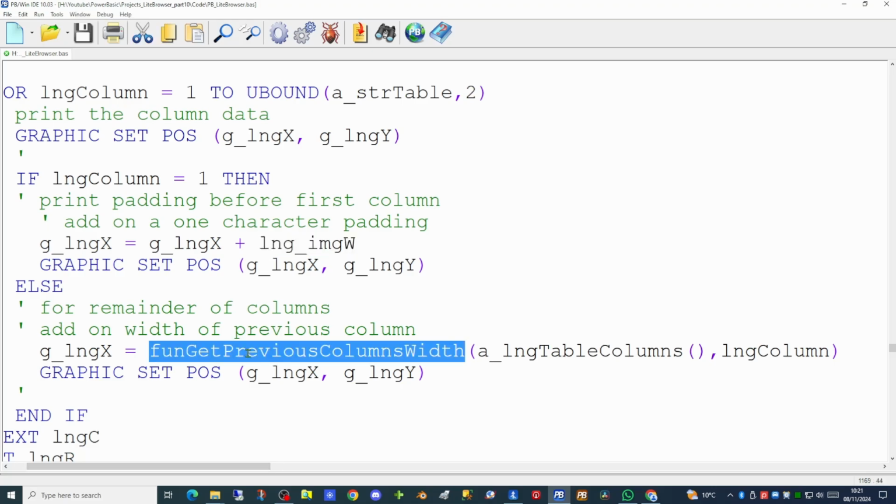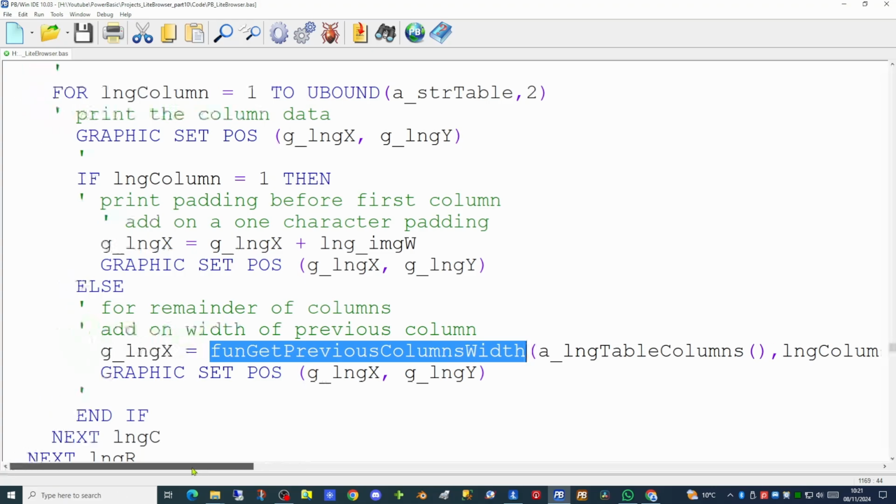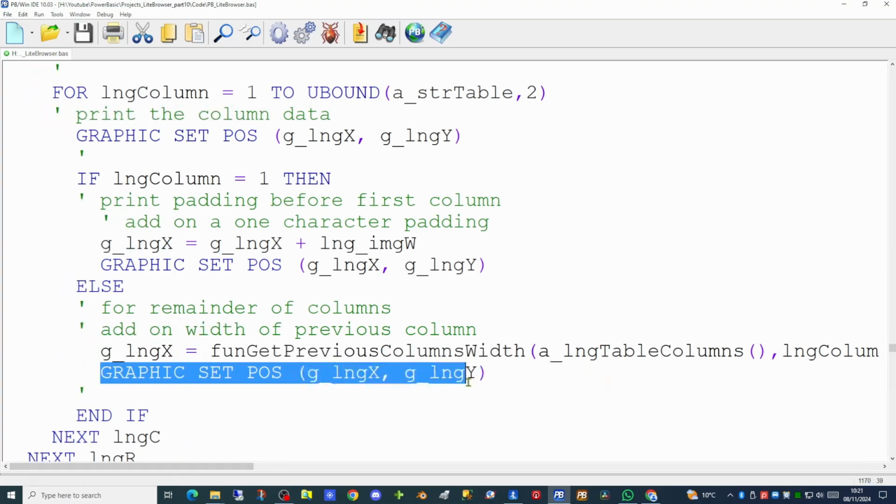We'll call that getPreviousColumnsWidth, and we'll pass that a couple of parameters, one for the table columns array, and one for the column we're currently working on. We'll double back and create this new function in a moment. And once we've done that, we will set the new position to be our X and Y coordinates.